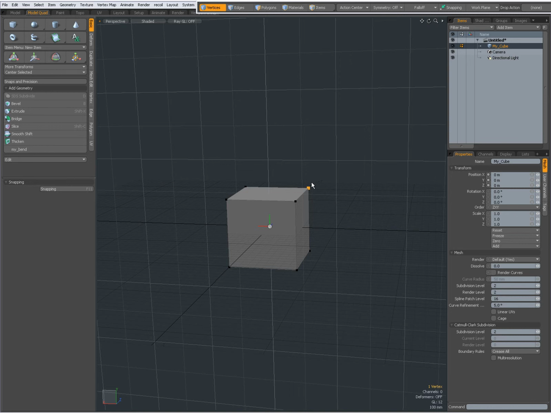So I can select a vert by clicking over it, and if I want to add to that selection, I can still hold the left mouse button down and paint a selection. When I let go of the mouse button, and want to add to that selection, I have to hold down Shift. If I don't hold down Shift, I'm starting a new selection, like that. So Ctrl Z to undo.